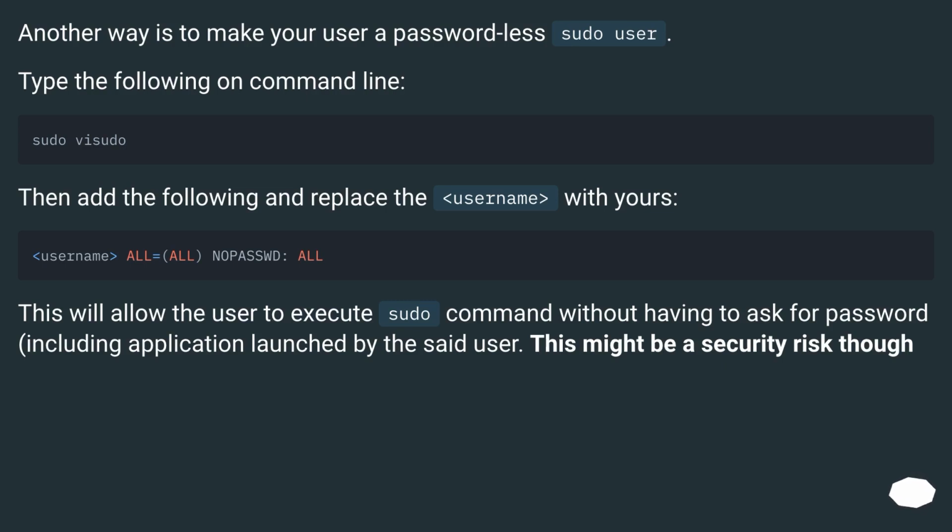Another way is to make your user a passwordless sudo user. Type the following on command line. Then add the following and replace the username with yours. This will allow the user to execute sudo commands without having to ask for a password, including applications launched by the said user. This might be a security risk though.